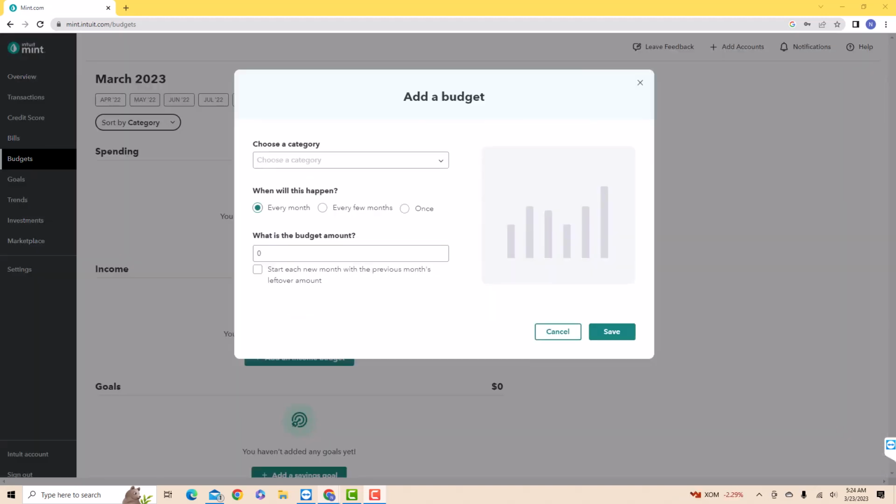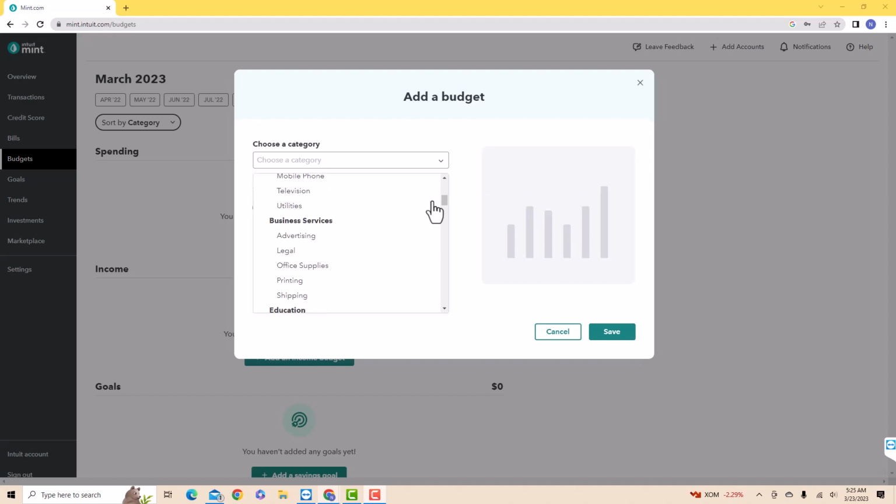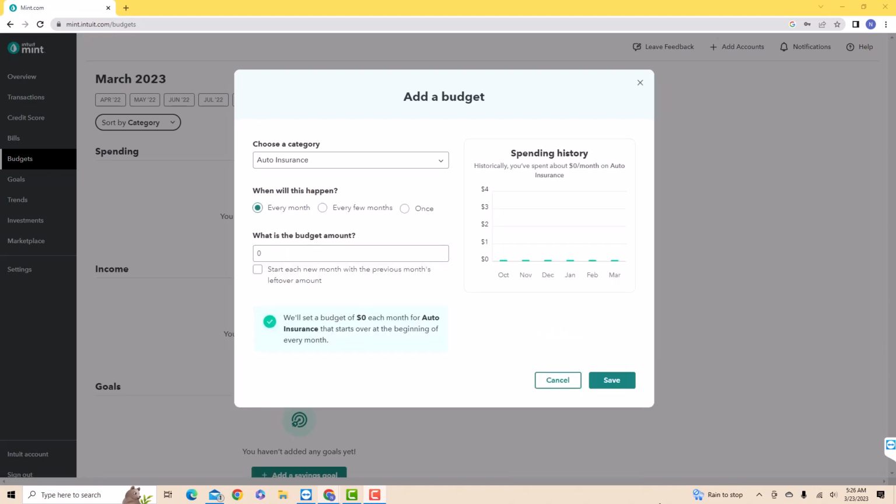Now, select first a category. Click on Choose a category. From the list, browse and select a category. Next, select when you would like this to happen, and enter the amount. Then click on Save.